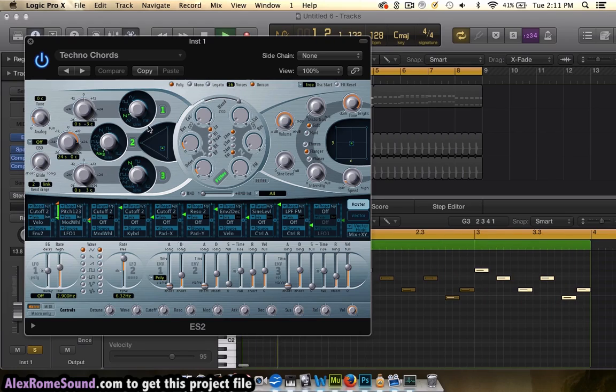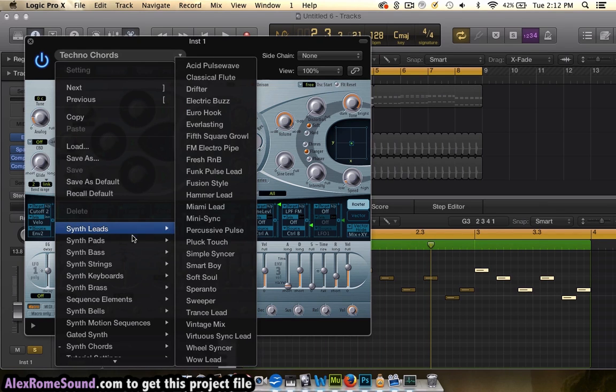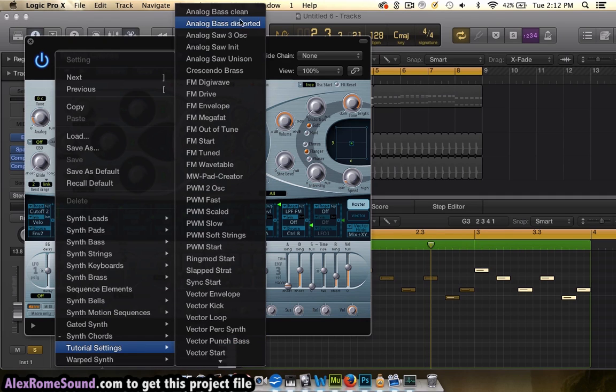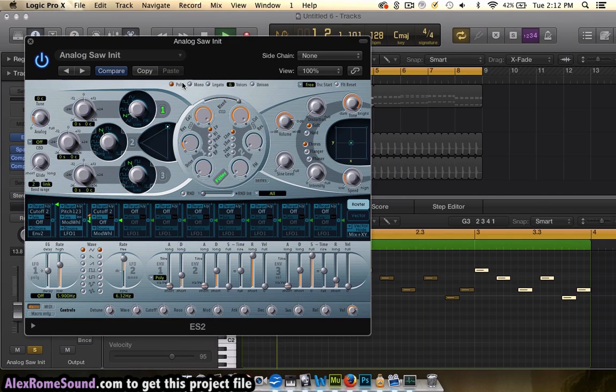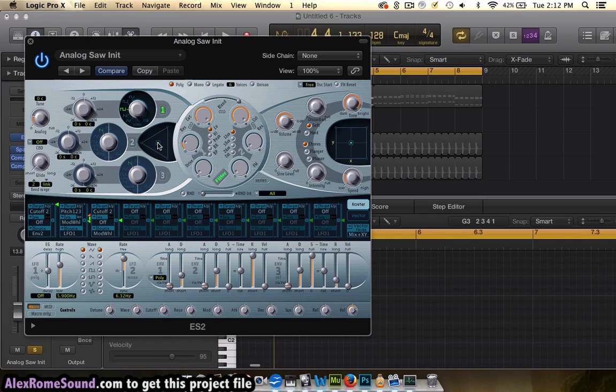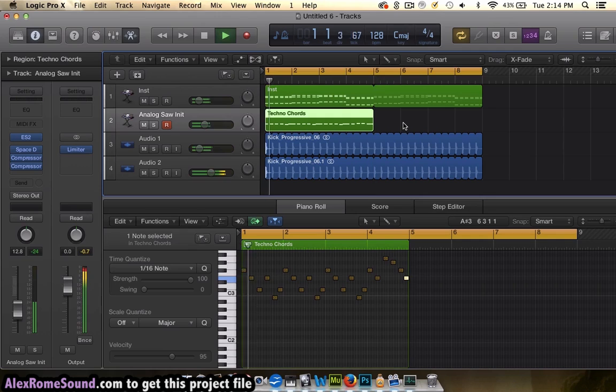Okay, so now I'm going to try to figure out what kind of sound I could put on top of here that'll sound best. Okay, so what I've come up with for some nice leads over top of these chords sounds like this.